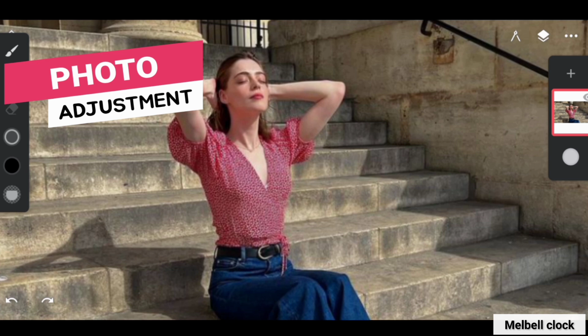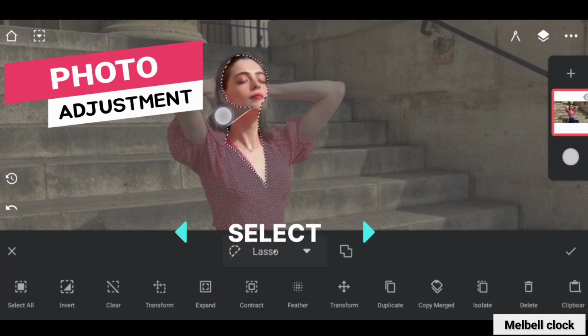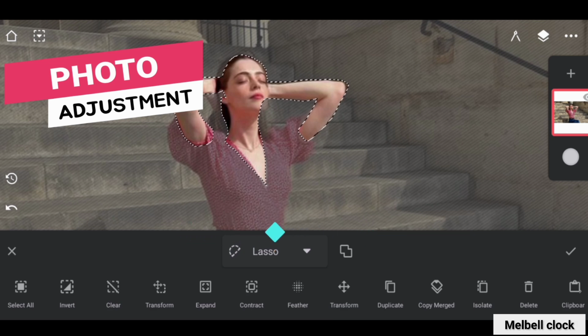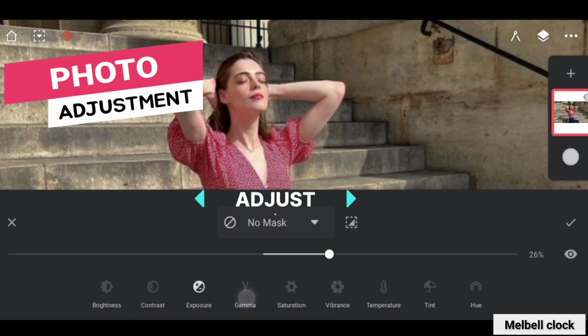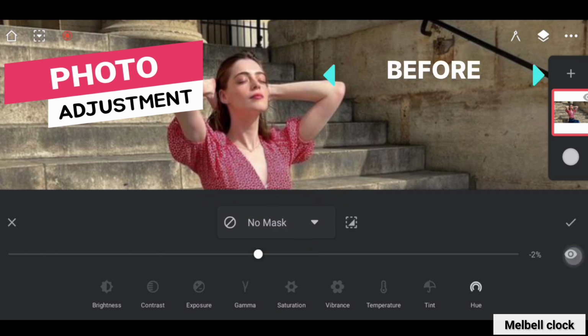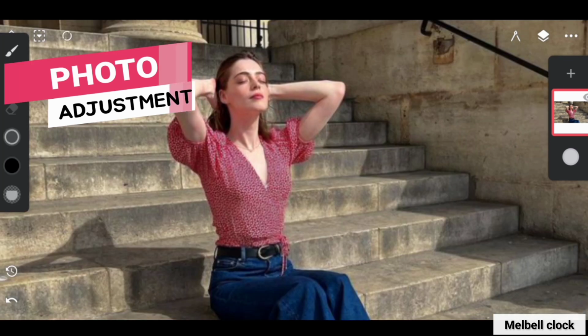Lasso tool enables subtle enhancement. Using the Lasso tool, we select the subject's facial and hand regions. By boosting contrast and gamma, we revive the subject's face and hands, making them pop to create a dramatic sunlight. This before and after comparison showcases the Lasso tool's power.